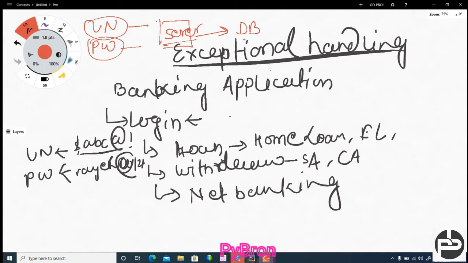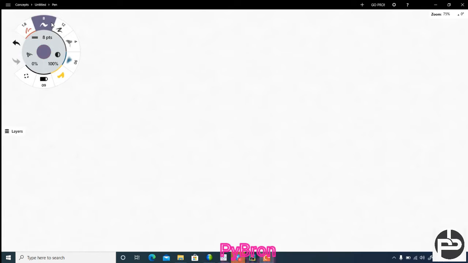Server, let me clear this. So what I'm going to say is, just try to understand, this is very interesting. Suppose you want to apply for a home loan or education loan or something like that. In order to do anything, you have to first log in. So to log in, you have to pass the username and then password, right?